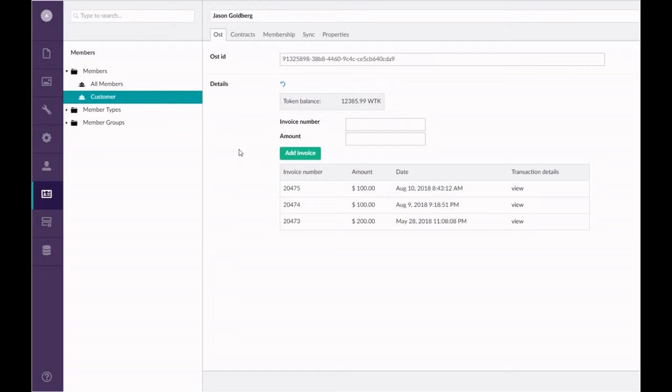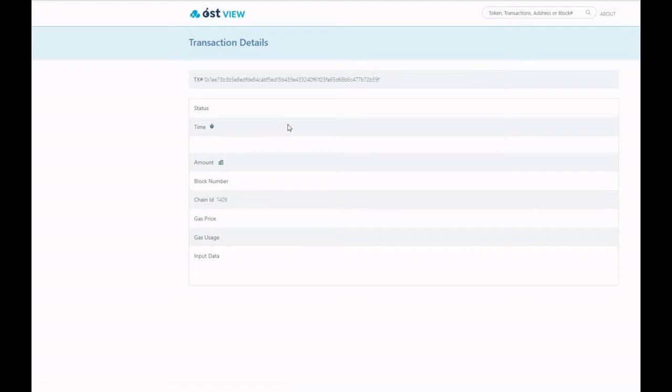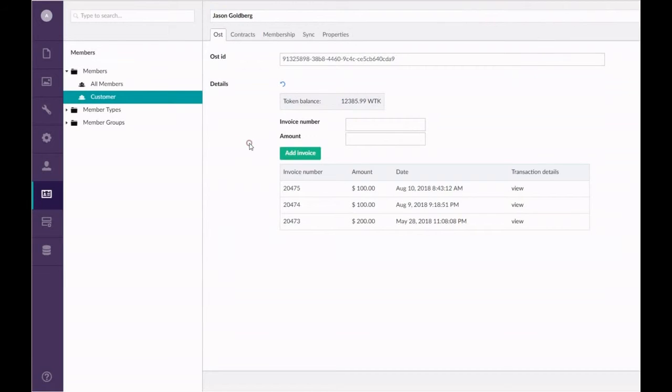we can now see that Jason's token balance has increased, and we also got a link to the transaction on the OST chain. So you can see here, it's taking a while, we'll come back to that. Now that Jason has some more tokens to spend, let's go see how that works.